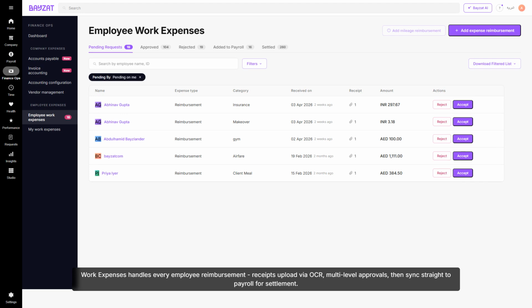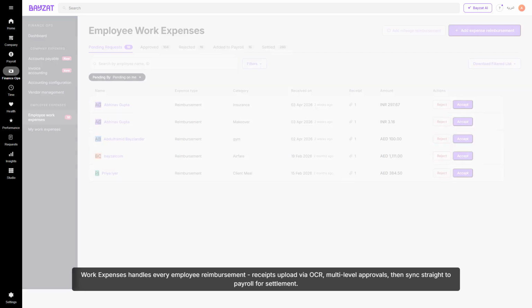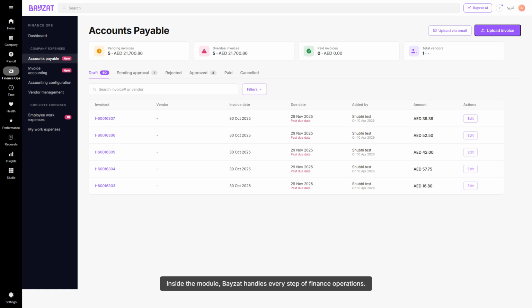Work Expenses handles every employee reimbursement. Receipts upload via OCR, multi-level approvals, then sync straight to payroll for settlement. Inside the module, Bayzat handles every step of finance operations.